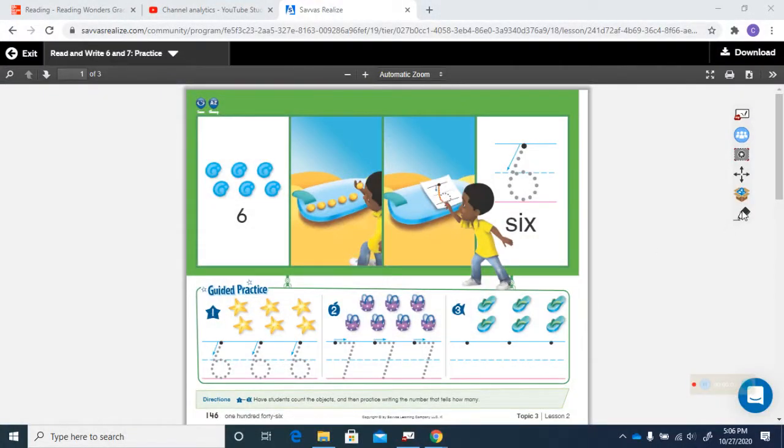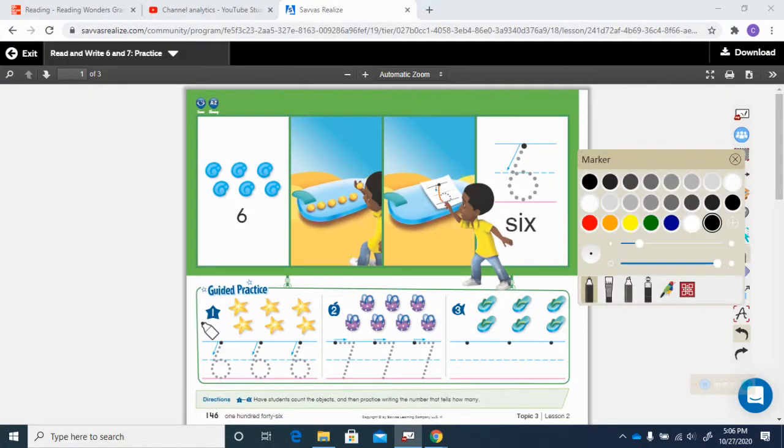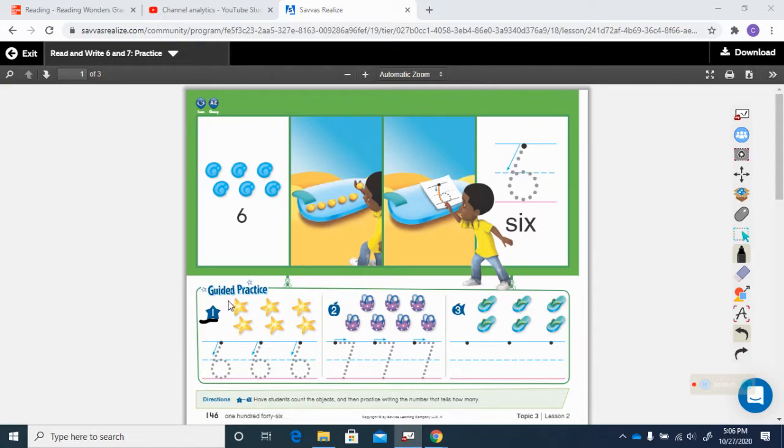So let's look here at number 1 in our practice. Let's see how many stars we have. 1, 2, 3, 4, 5, 6. Okay, when we write a number 6, where do we begin at? Do we begin at the bottom or at the top? We always begin at the top, right? And we are writing a number 6 because we have 6 stars.